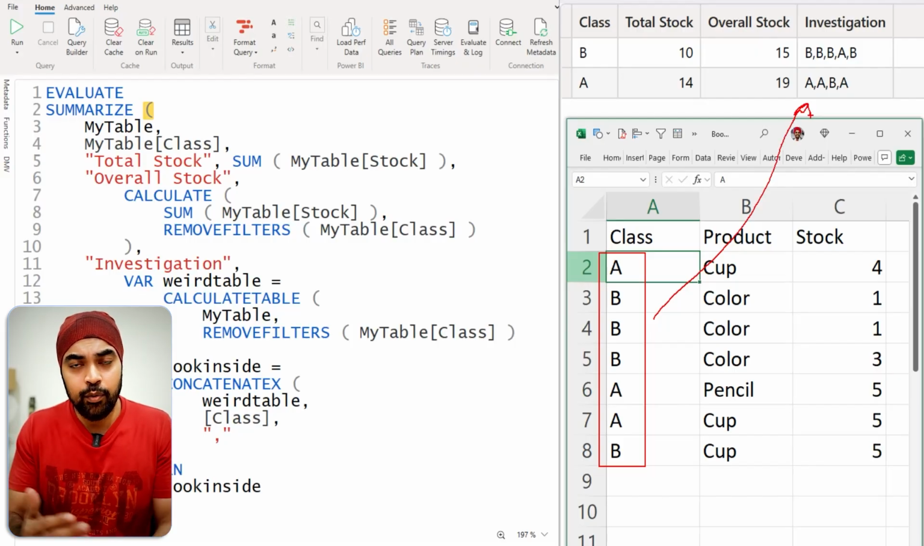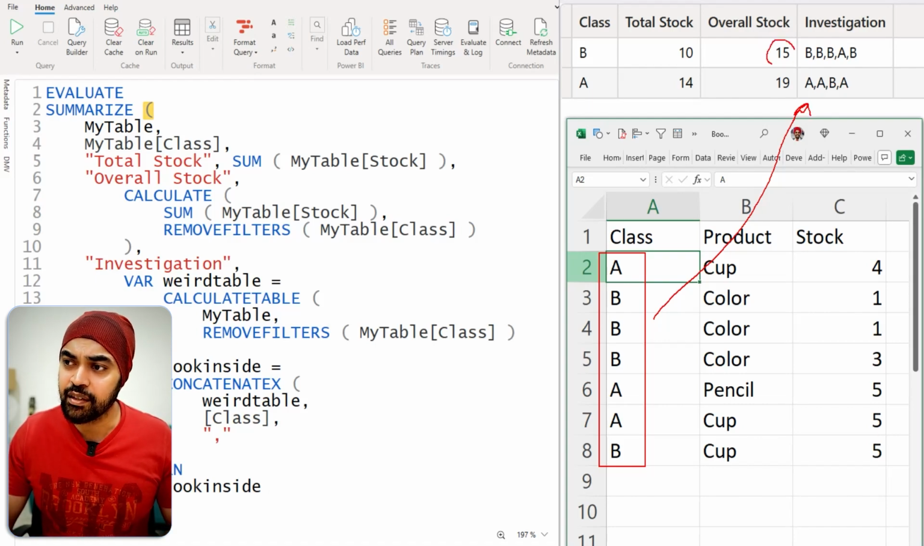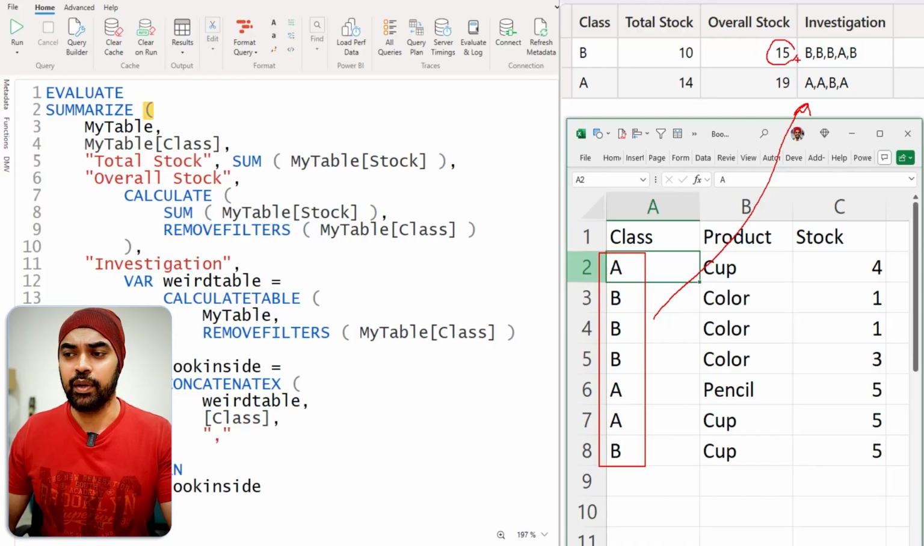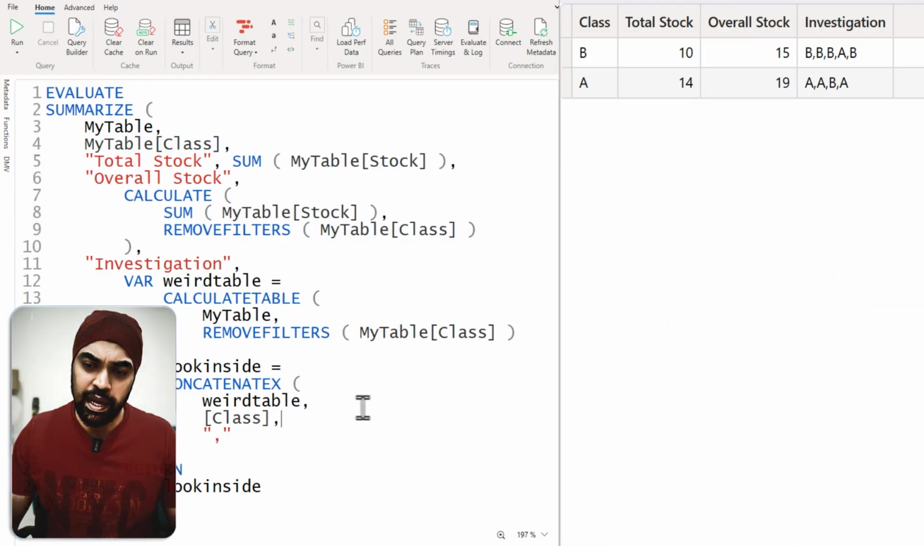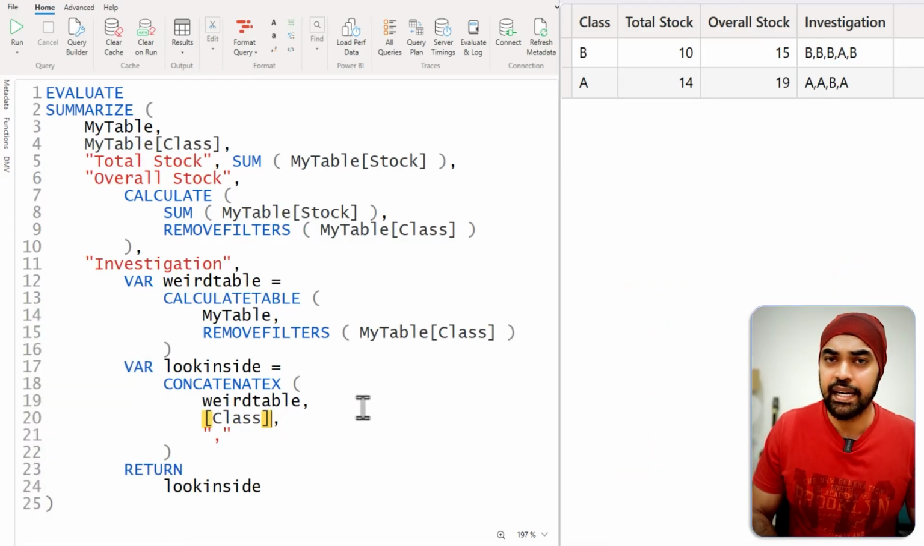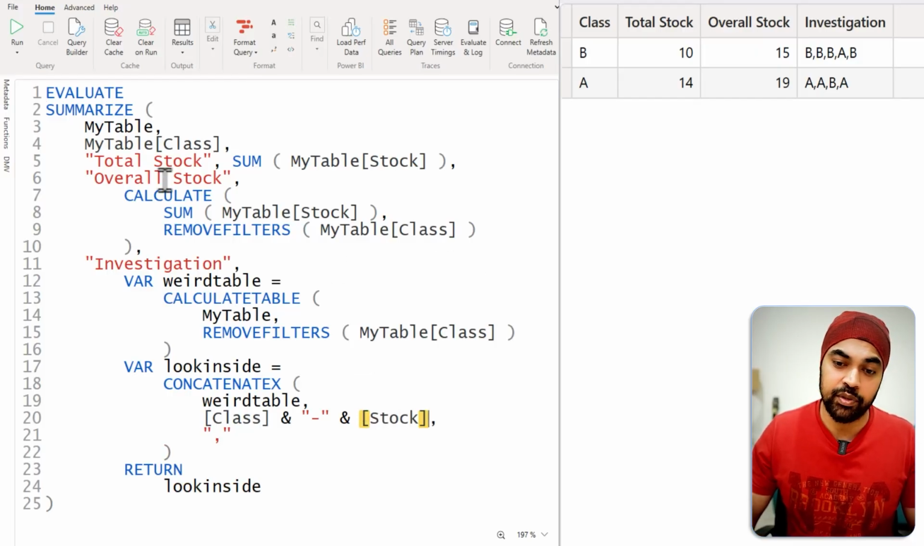What I want to do is investigate further and see, in order for me to get this 15, what numbers are being evaluated? That means what numbers are actually considered by this table that is totaling up to a 15. So I'm going to say, you are concatenating class. Okay, thank you so much. I would want you to concatenate the stock column as well. So I'm going to say stock, close the bracket. Hopefully that returns me the right answer.